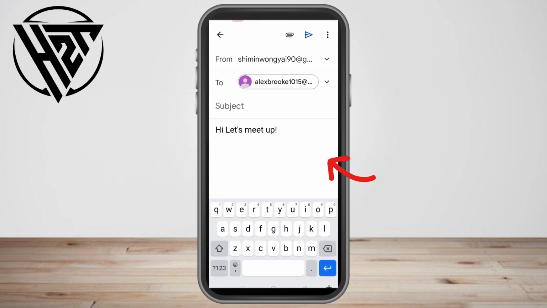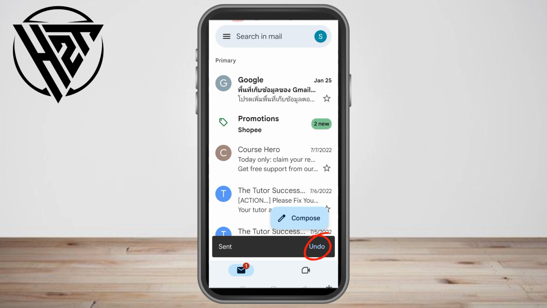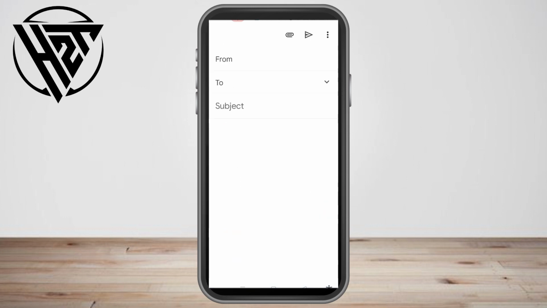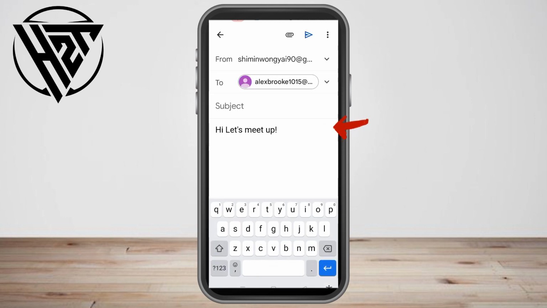And you can delete or save this as draft, or you can just simply exit this one and then message this person again, maybe next time. Okay, so that's it. All you have to do is to simply click undo, but you must be very quick in doing this so that you can simply unsend the message here.